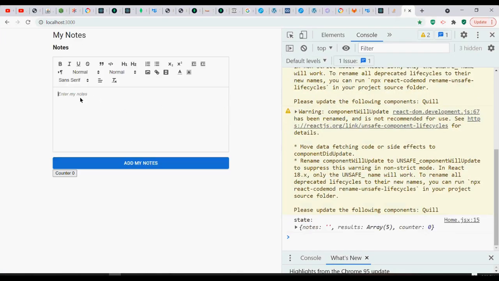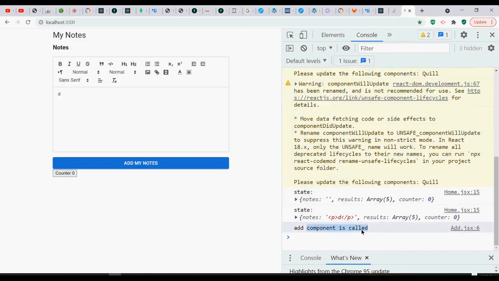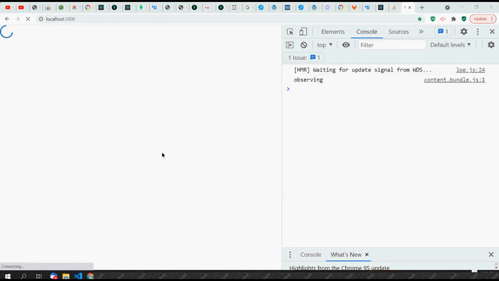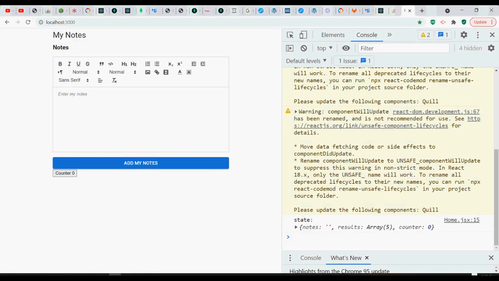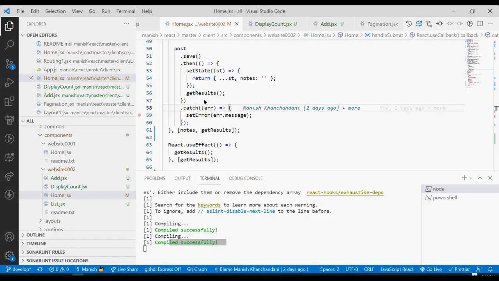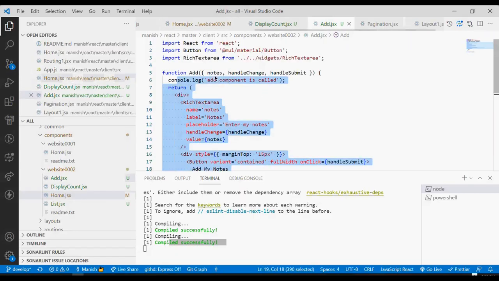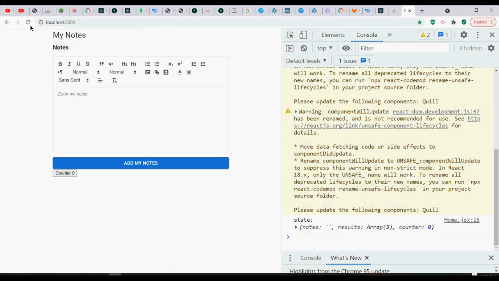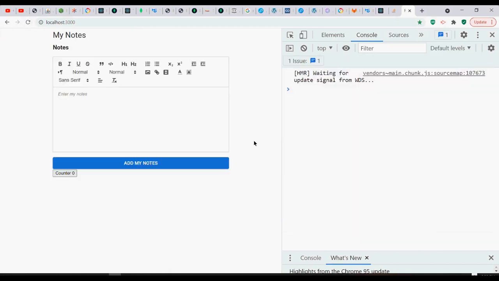Now if I change the nodes, definitely add component will be called, because if any of the three is changed, then we call add component. Add component is called if notes is changed, or handle change is changed, or handle submit is changed. So if I change the notes, definitely it will call add component. But what will happen if I change only the counter? What do you think? Will it call add component or no?